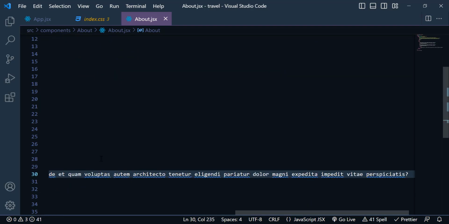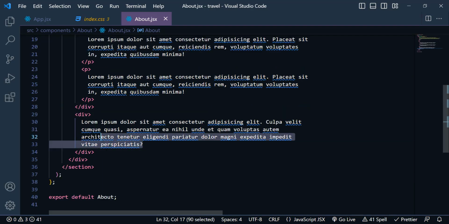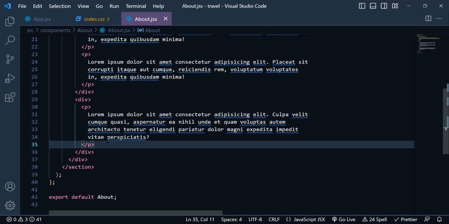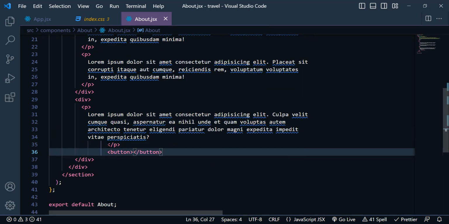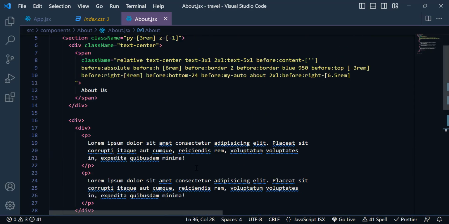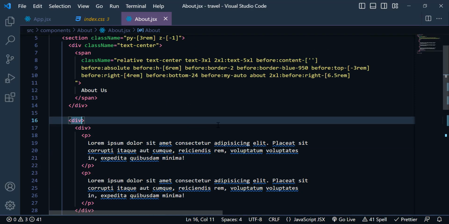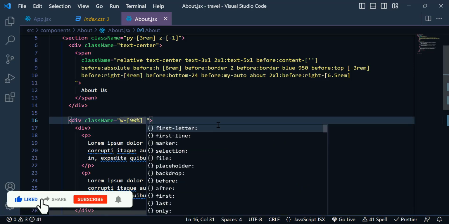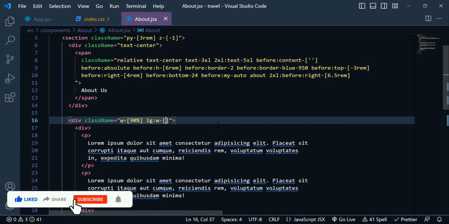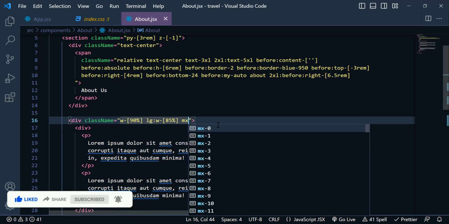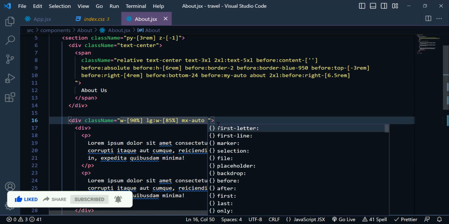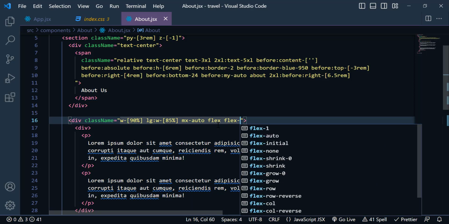Okay, and again we need to have another div with the lorem text. Of course this lorem text is gonna be inside a p tag, and finally we need to have a button for read more. So we need to add a class name to this div, the parent element of both text divs. Okay, so the width is going to be 90%. In large screens the width is gonna be 85%. Margin 0 auto, flex and flex column.